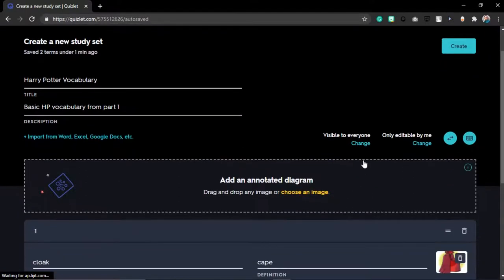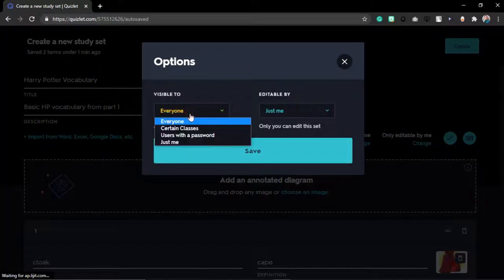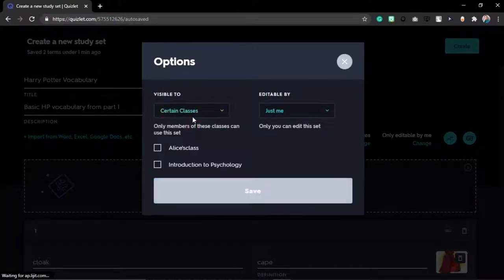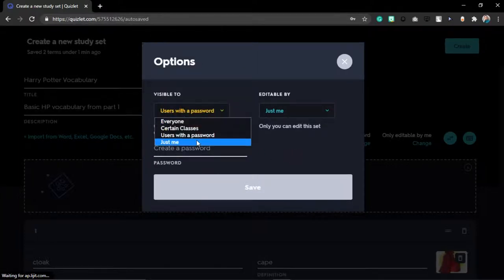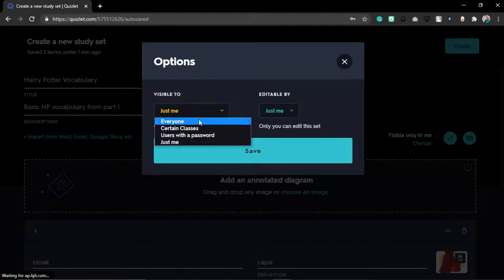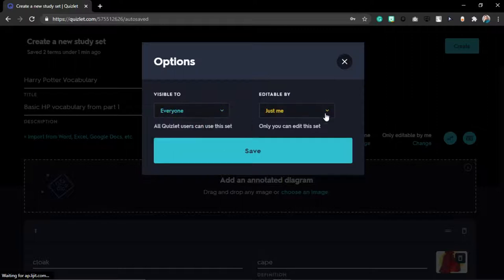Now, visible to everyone, change. This means that everybody can see your Quizlet, or only some classes, and then you can mark your classes. You have Alice's class here, or users with a password, and then make a password if you want to lock it with a password just for a student or you. Now, I always put everybody because I want everyone to use my set. I think that's nice. So I want other teachers and students to be able to use them.